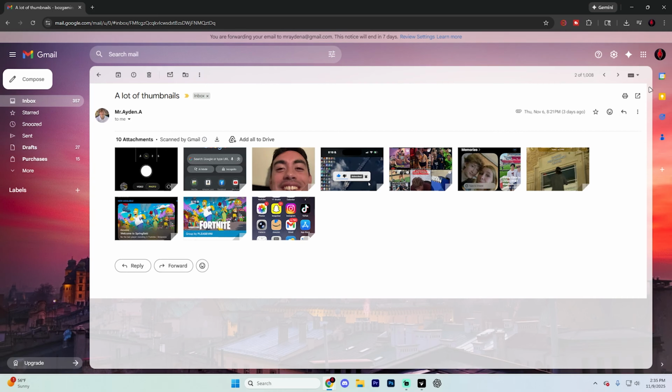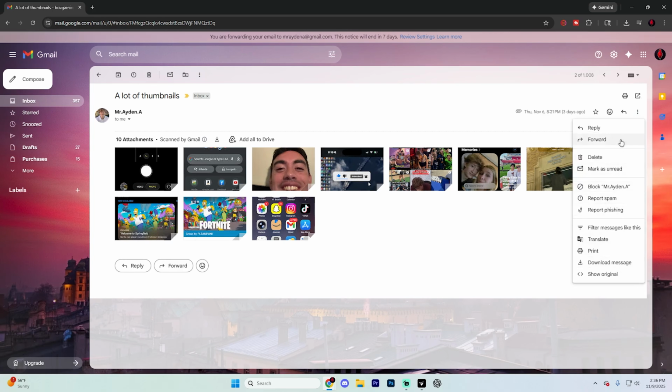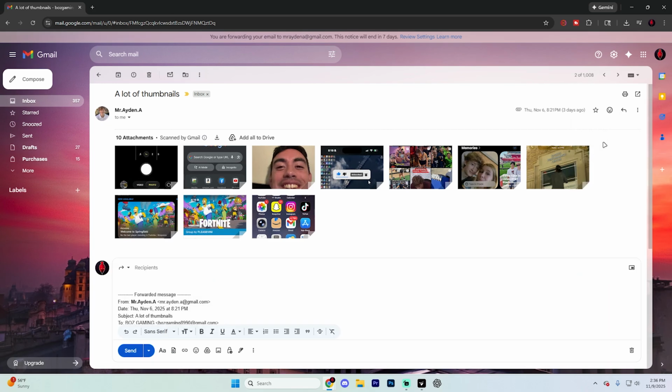And from here, go to the top right. And you're looking for these three dots right here that say more. Go ahead and select it. And from the drop down, you're going to see an option right below forward that says forward all. Go ahead and select that.